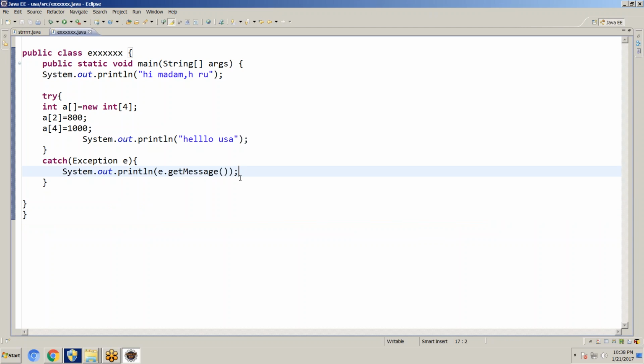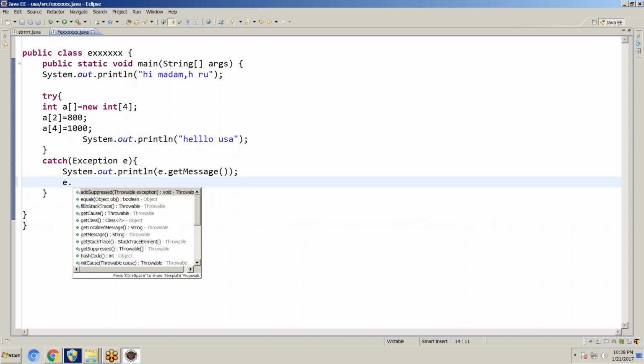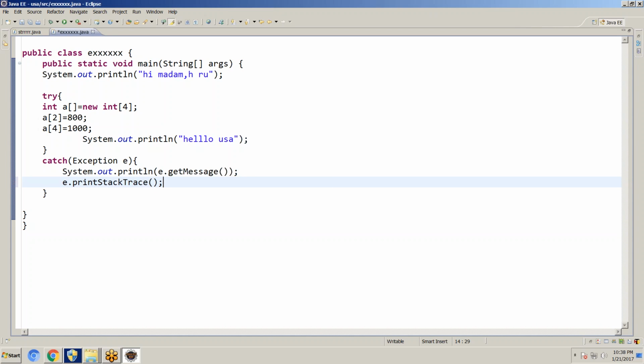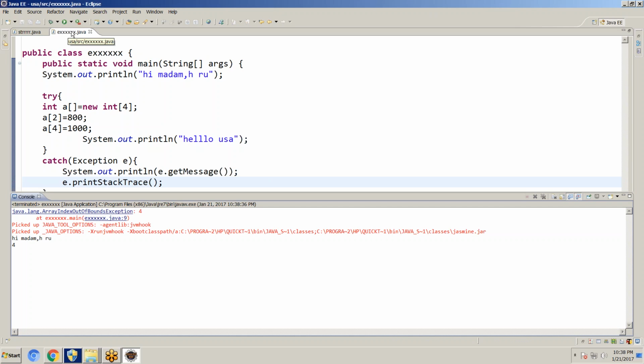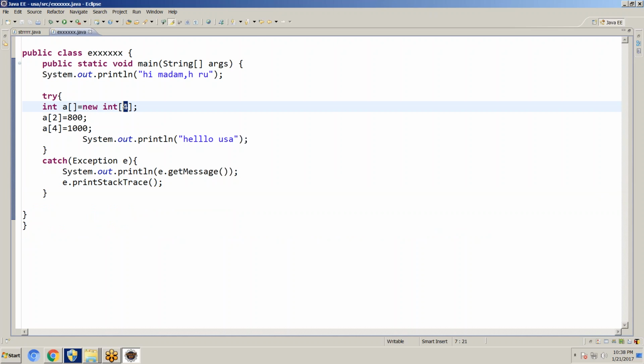If you want a clear console, here we will use e.printStackTrace, one method. What error it is, we can get in the console in a very clear manner: java.lang.ArrayIndexOutOfBoundsException. I gave size 4, array index starts with 0, so 0, 1, 2, 3. Size is over. Whenever I write 4, it shows an error. Okay, I got it.